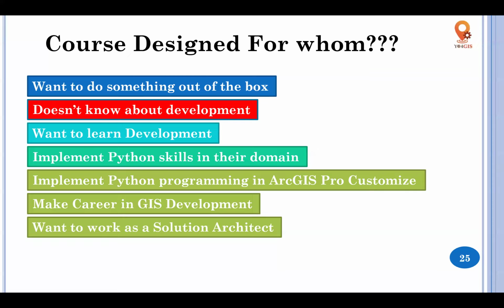Implement Python skills in your domain. So you can learn Python. That is one thing which is 100% sure. We are going to use Python in ArcPy, but the world is open for you. You can use Python in machine learning, AI, any kind of analysis. And implement Python programming in ArcGIS Pro. Ultimately, that is what we are going to do.